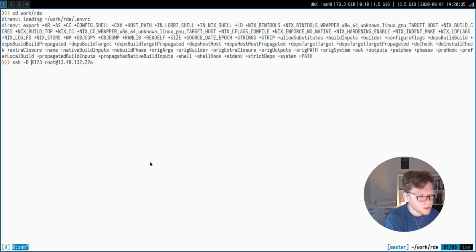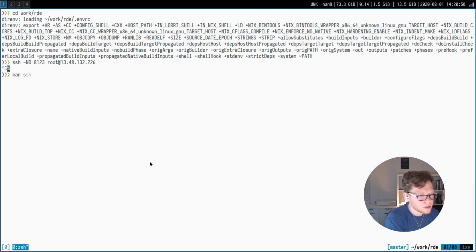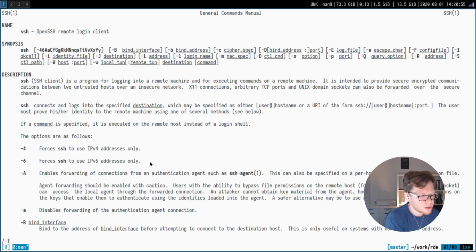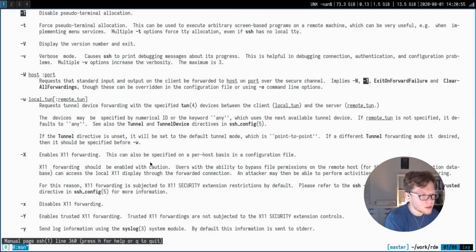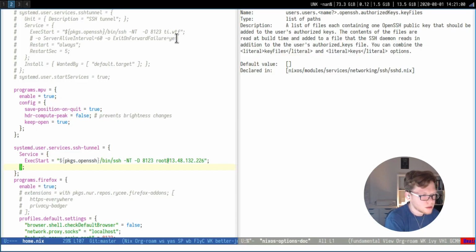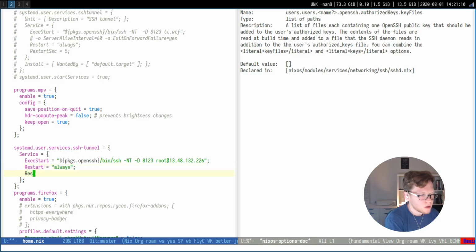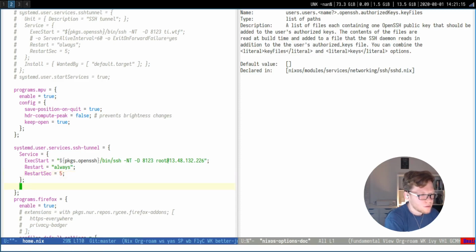For example, if I add the -n flag, it won't prompt me to input some other comments. And -t, another option that is required because it stops SSH from pseudo-terminal allocation. And yeah, we need to say that we want the service to restart always and a restart sec. It can take a while.